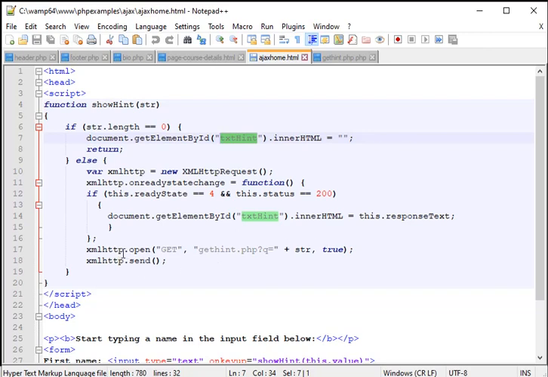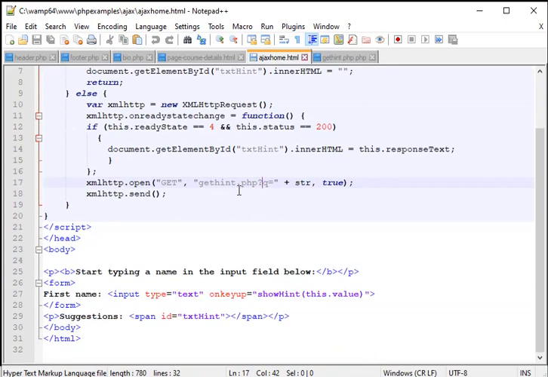Then we are going to send the XML HTTP request using the get method, using gethint, then question mark q, then the string. We will send this request to the gethint page. We have this gethint page here. Now we have one input box that shows a text, and when you type something in the text box, you may feel the difference. That is the usage of AJAX.